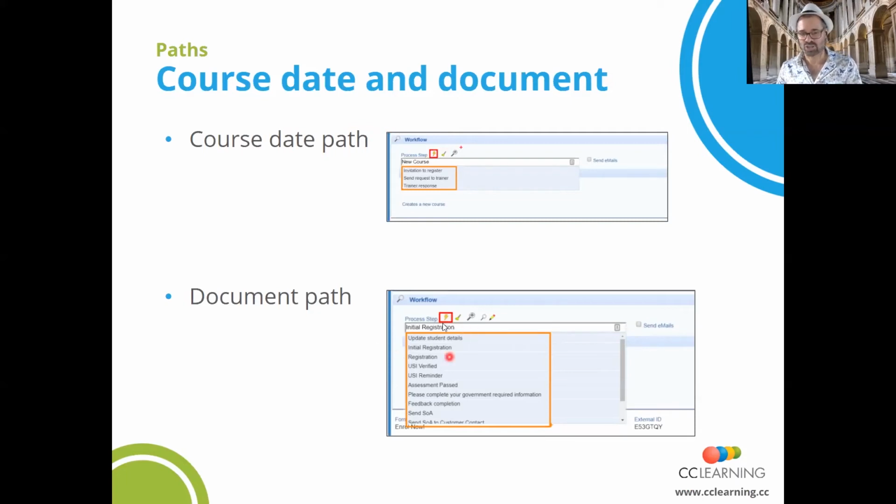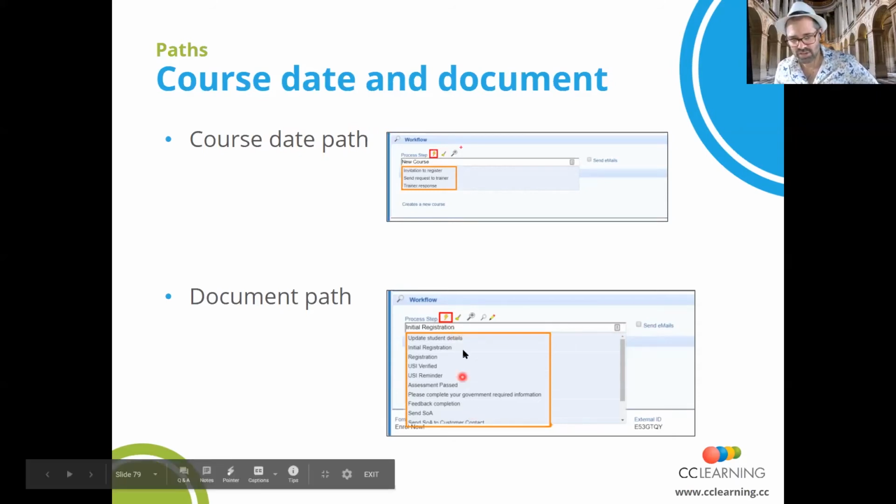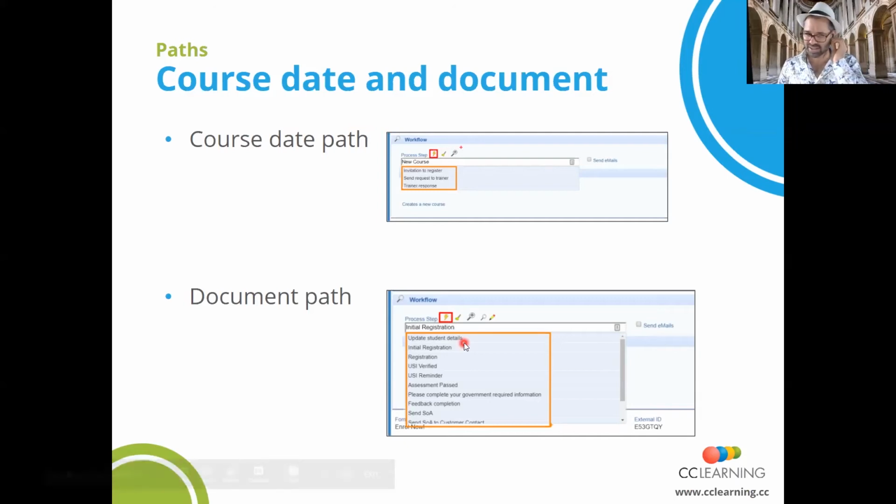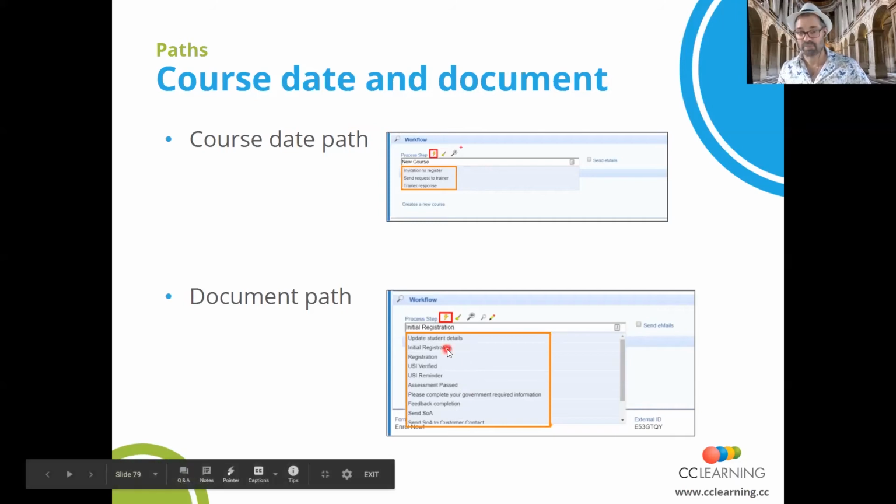And then we've got the document path. So the document path, obviously a little bit more in here, but not everything. So you don't actually see transfer in here. So transfer ins and transfer outs, they don't appear in the process path when you look at it from editing the document, but they are there.